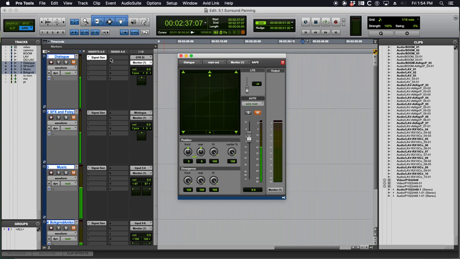panning. So to start with, dialogue is generally going to be in the center channel. It's not going to move off of here unless somebody's going off camera and you really want to pull the sound off screen. Or if you have a horror movie, somebody screaming, you want the audience to get spooked. They'll look behind them because you panned the scream to the surround channels.